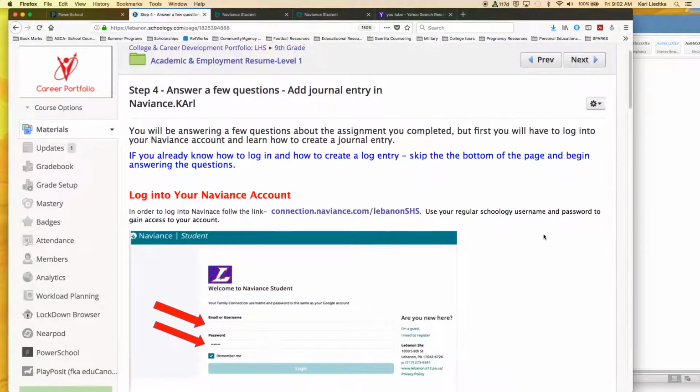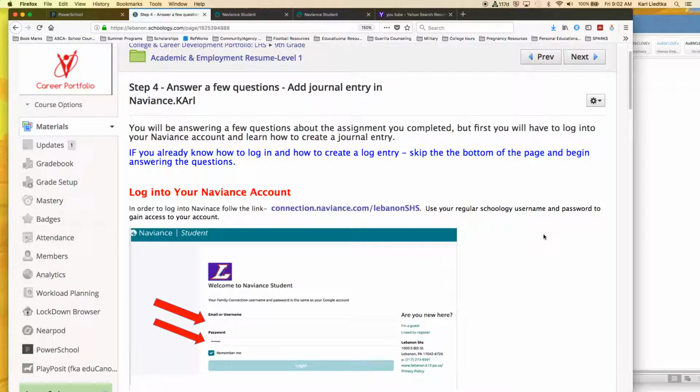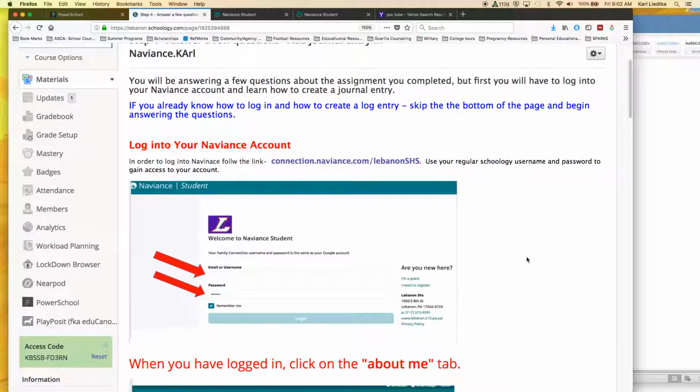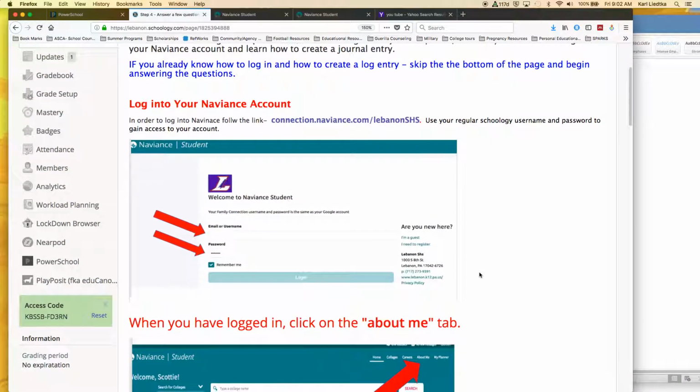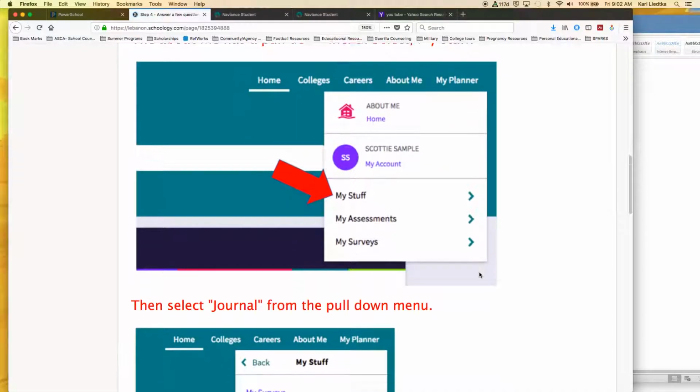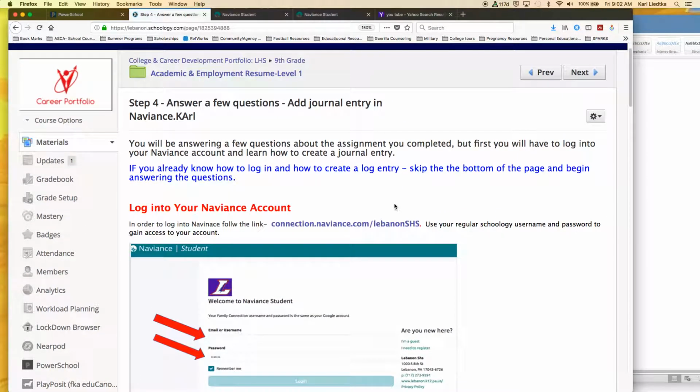And then we have the part where you start to use Naviance. So there's a couple different ways to log on. You can use this hyperlink right here, connection.naviance.com/LebanonSHS. You have to put in the SHS, or you're going to end up at a school in Oregon or Idaho or somewhere like that. So this has screenshots and has directions on how to go through everything, and you can look at that afterwards. However, I'm just going to show you here on the video. So we're going to click on connection.naviance.com, and it's going to lead us right to the website.